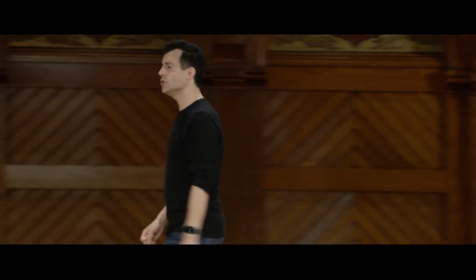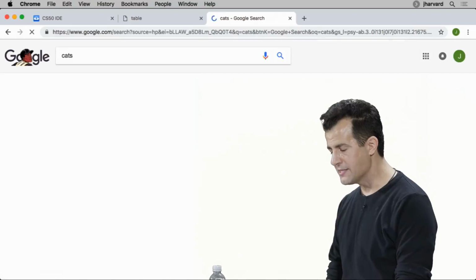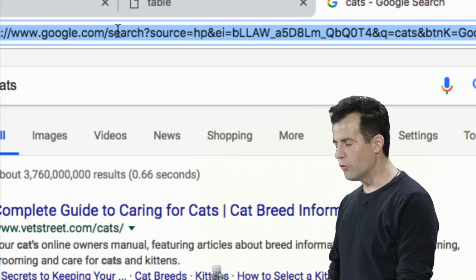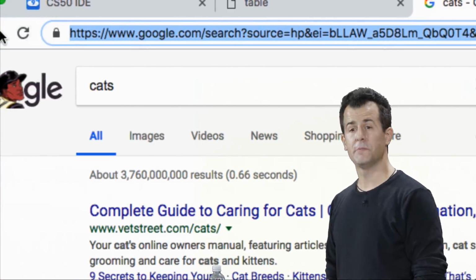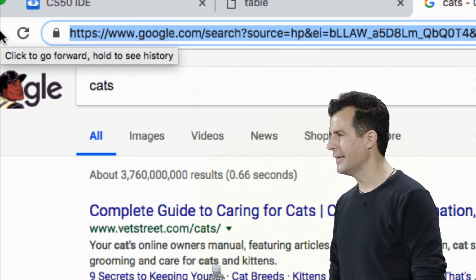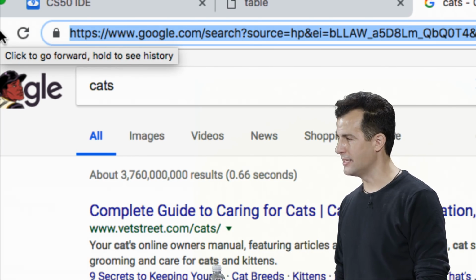And if I go ahead and do this, it turns out that Google is generally going to redirect me to a certain URL. If I search for cats and hit enter, notice I got redirected to a pretty cryptic looking URL. There's a lot of metadata in there. There's a lot of advertising information these days and all that.